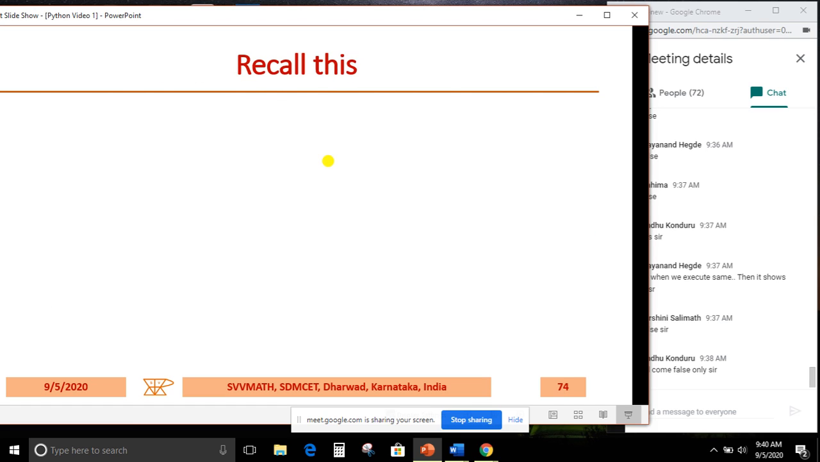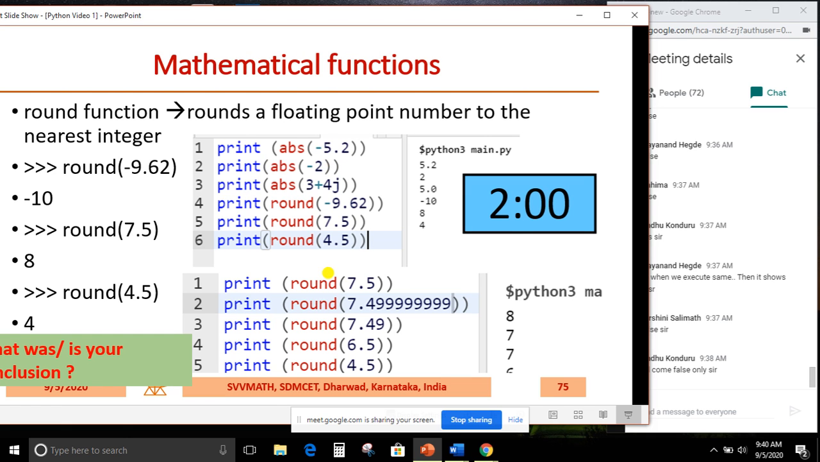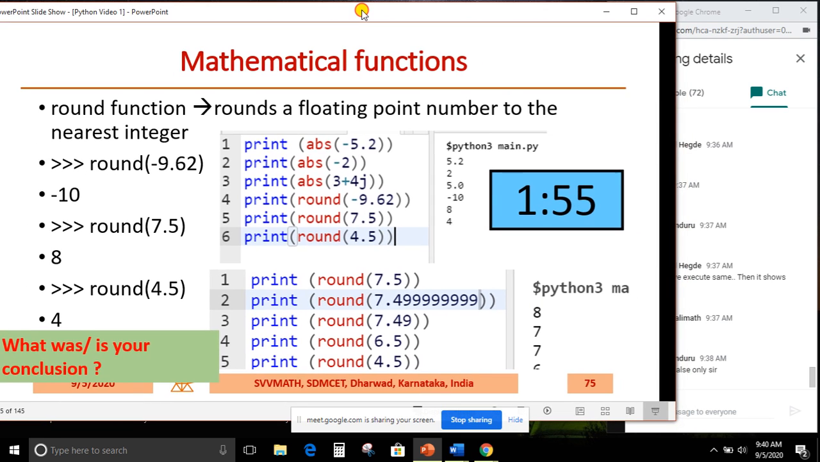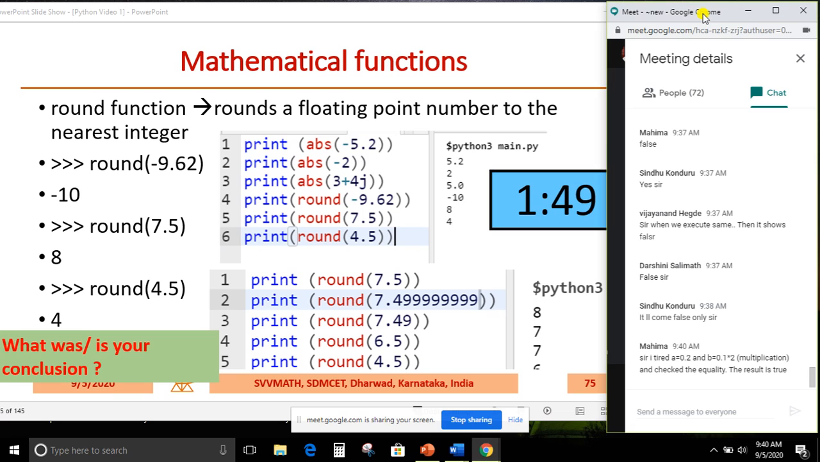Recall this. What is that? This slide. I'll give it 2 minutes. I'll move this side so that you can see completely. What was your conclusion? Some students are telling, sir, I tried a equal to 0.2 and 0.1 raised to 2 multiplication and checked for the equality. The result is true. Okay, good. Mahima has tried. Very good.